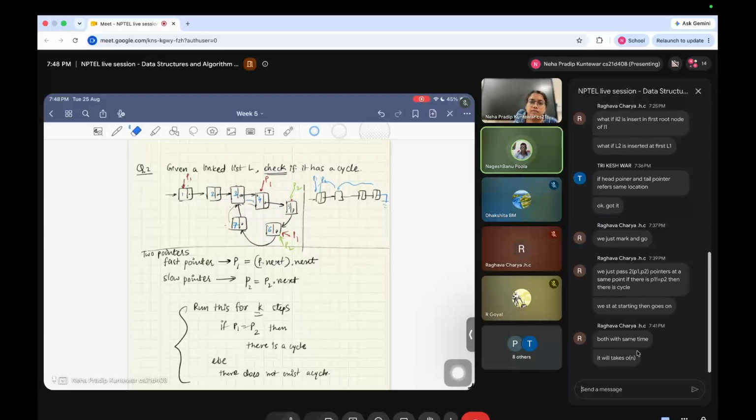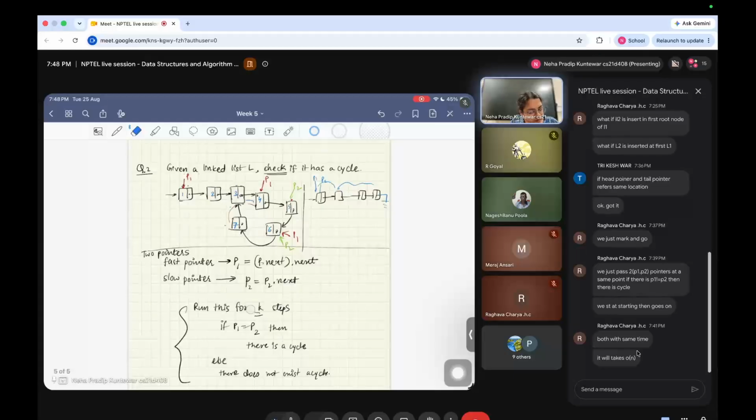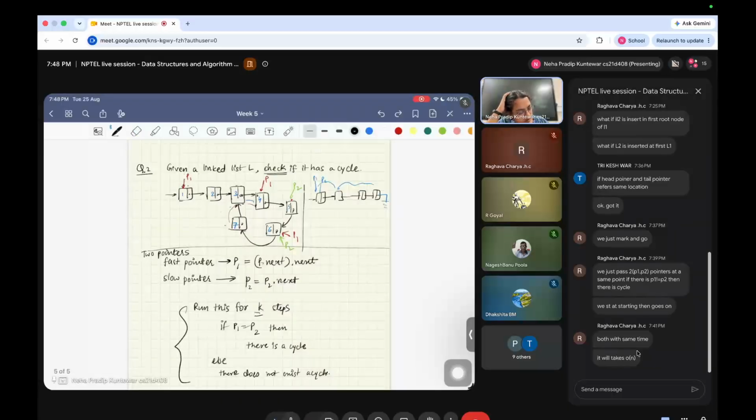How do you decide the k value? Yes, this k will be answered when we answer the correctness. If we can prove that this works, then that also will tell us what this k should be. So k will turn out to be order n, essentially just n.